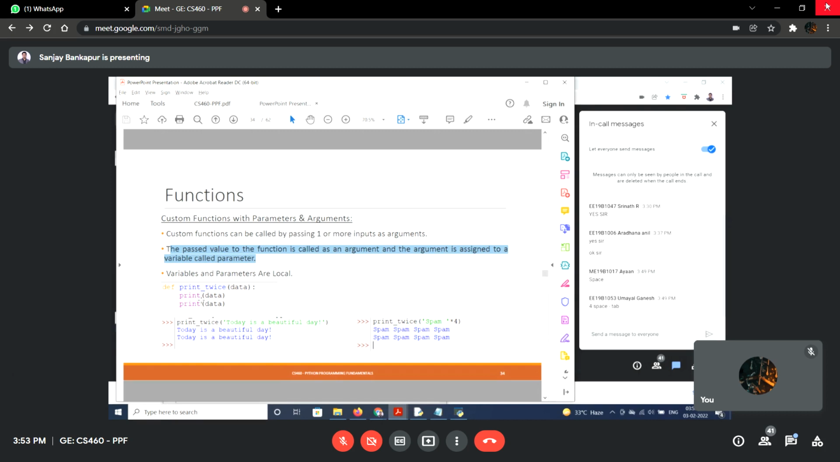Now, students, try to focus. What I have done is def print twice data. Whatever the data is, data is a variable here. For the print twice function, data is a parameter, and it prints whatever the data is. Now data is a local variable to print twice. Okay, local variable. The scope of this data is only within that body, not outside the body.